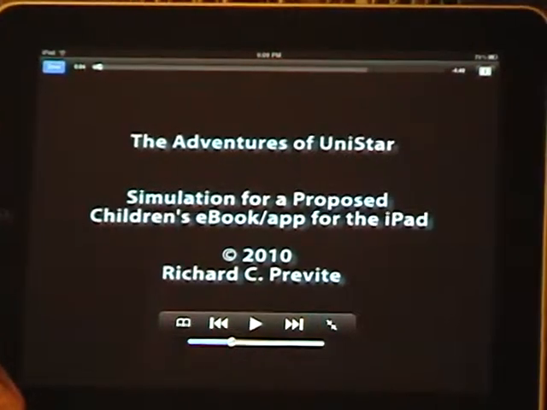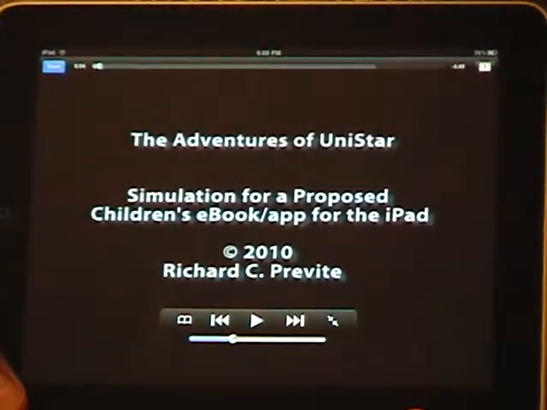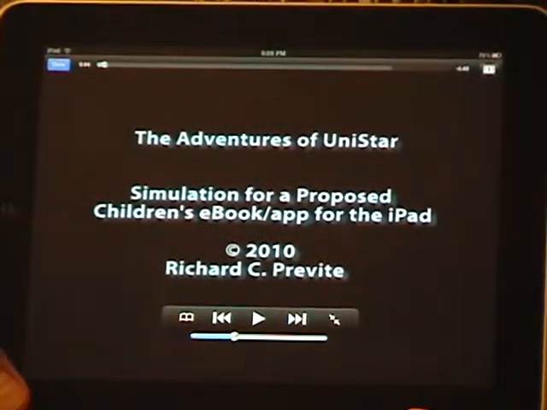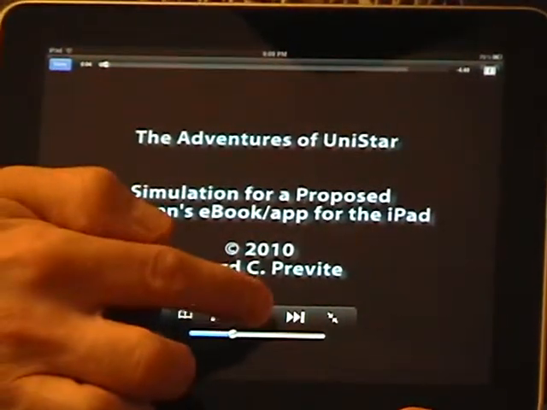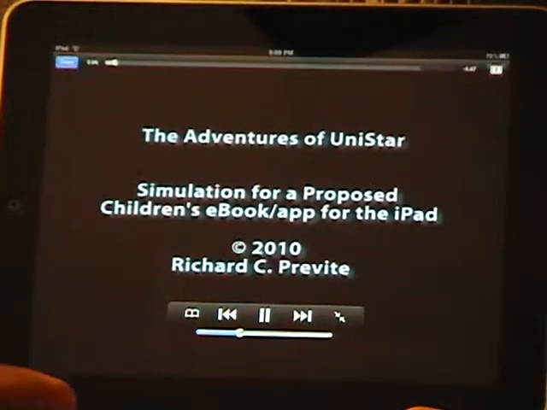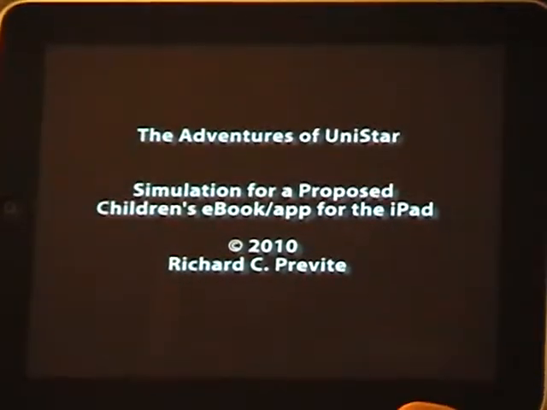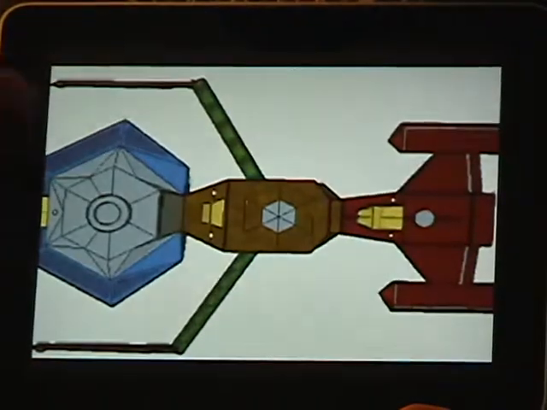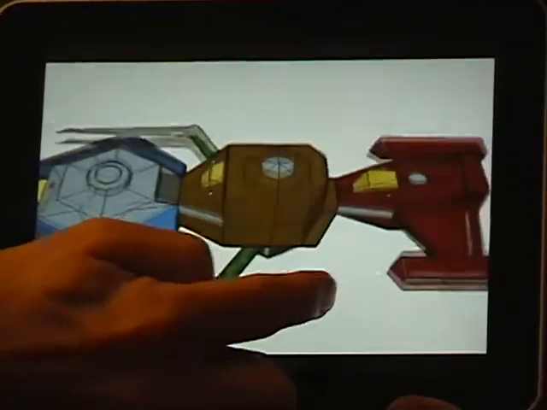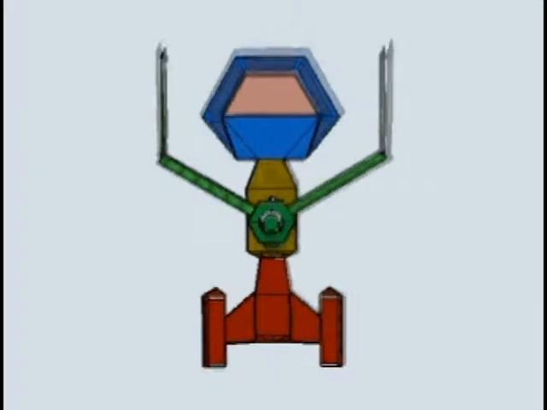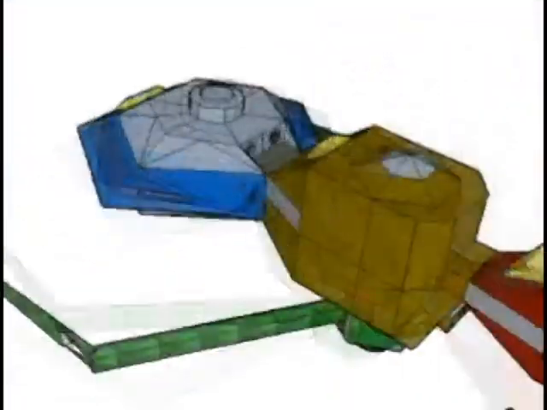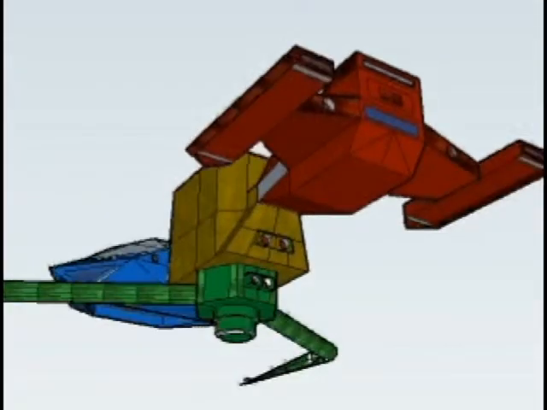The name of my proposed children's book for the iPad is called UniStar. And UniStar is a biblical metaphor for teaching kids unity and diversity from a biblical perspective. And I have some simulations here that I'd like to show you. UniStar is a science fiction book, and what we're going to do is we're going to take a look at the ship UniStar itself, and it's made up of 5 components, 5 different space vehicles, and the team has to learn how to all work together and do their part so that they can form UniStar and mine the asteroids and do all the neat things that they're supposed to do.